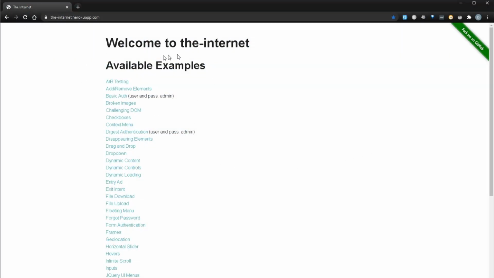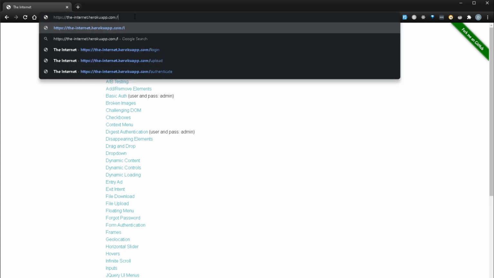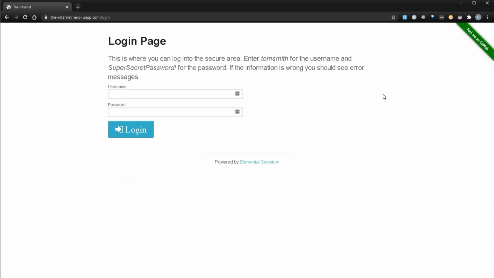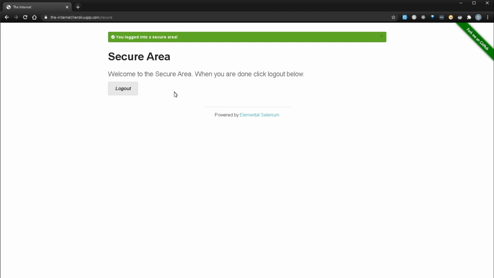So this is the website that we are using, which is internet.herokuapp.com. And here we are going to the login page. So I can go to the login page by doing /login. On the login page, we are entering the username and password. So I can copy that here and paste it here. Then we are entering our password, which is this. Then we click on the login button. And this basically logs us into the secure area. So here we are verifying this alert message, which is you logged into the secure area.